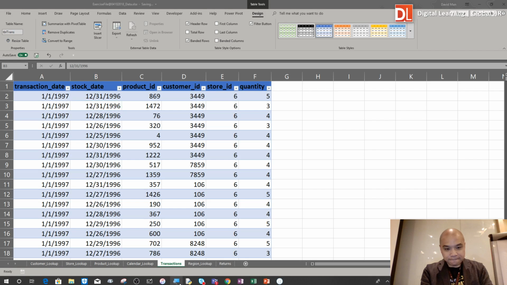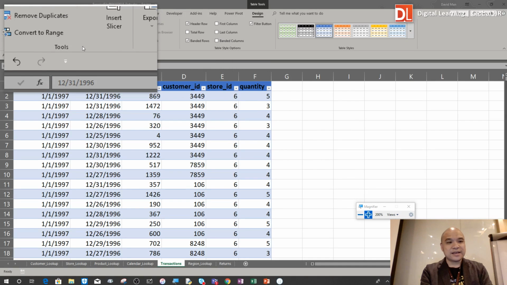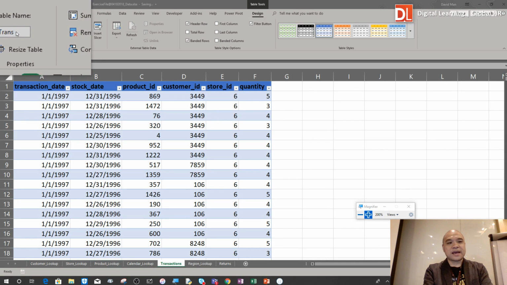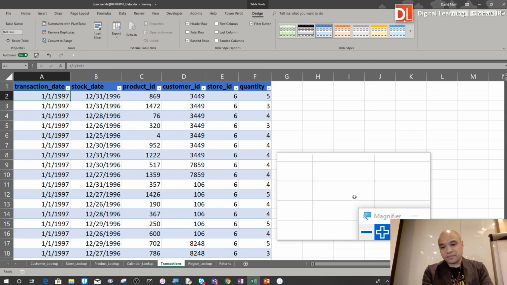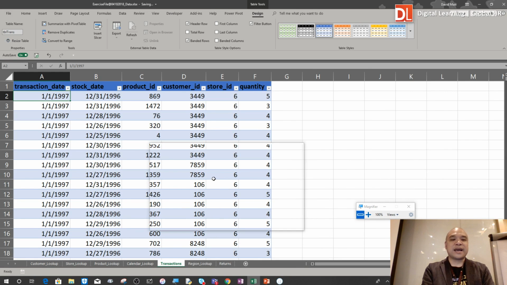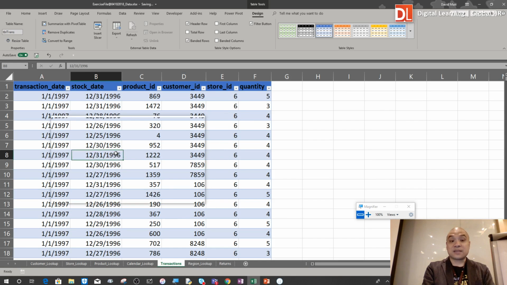Okay, let me magnify this area for you, just like this. This part, just name it as TBL chance. And then from this moment onward, whenever we call the TBL chance, that means this table.